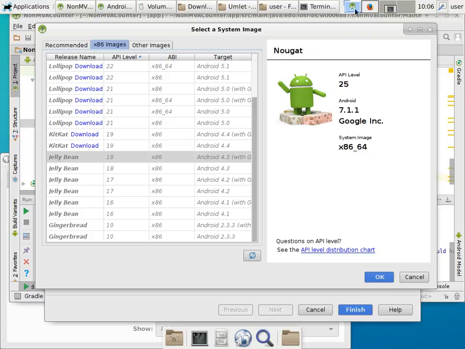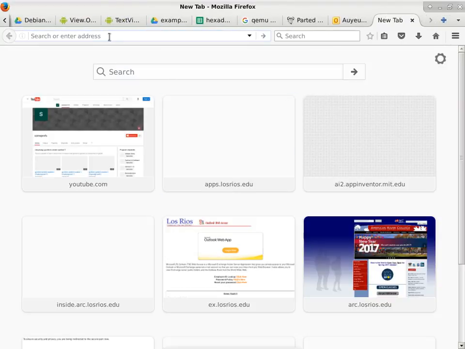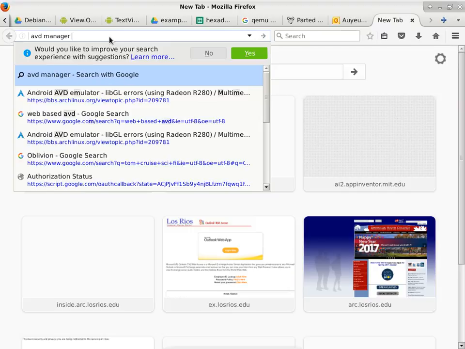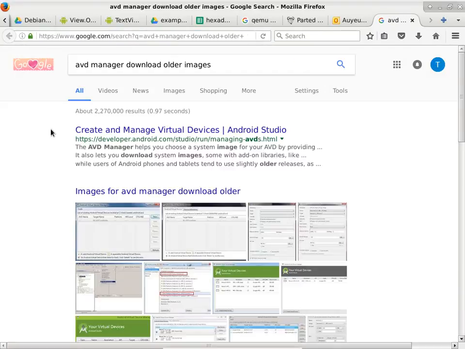So we can look it up a little bit because this is important to me. I need to make sure that this works in older versions of Android. So let's check it out. Okay, so AVD Manager, download older images. There we go.